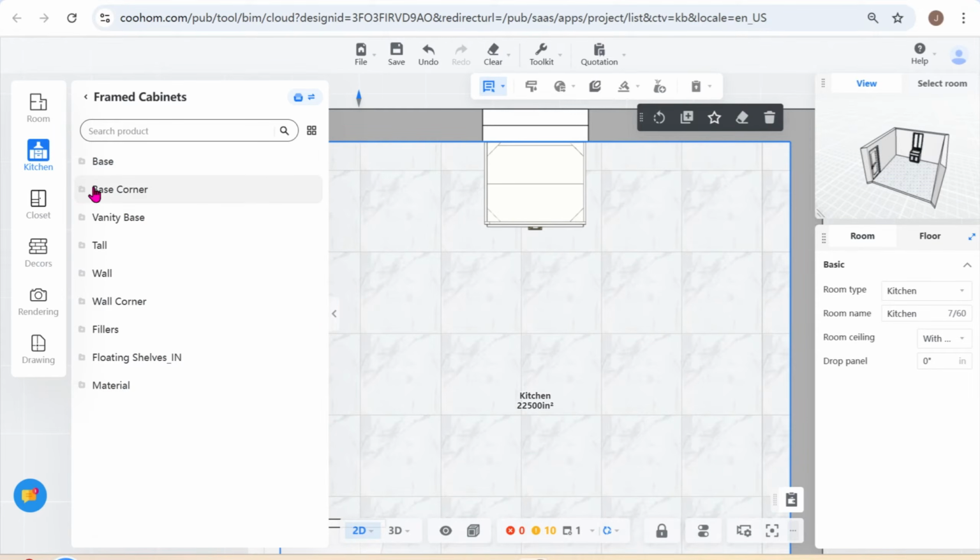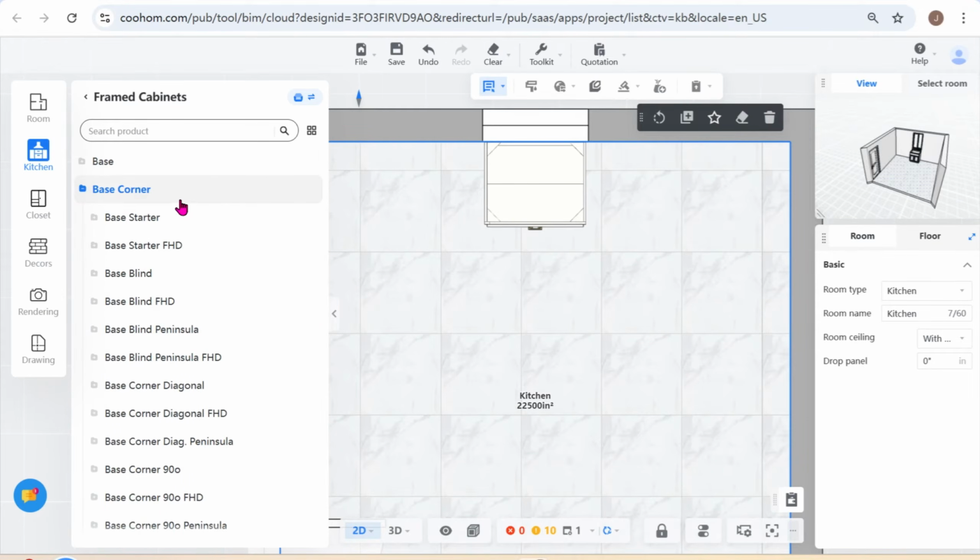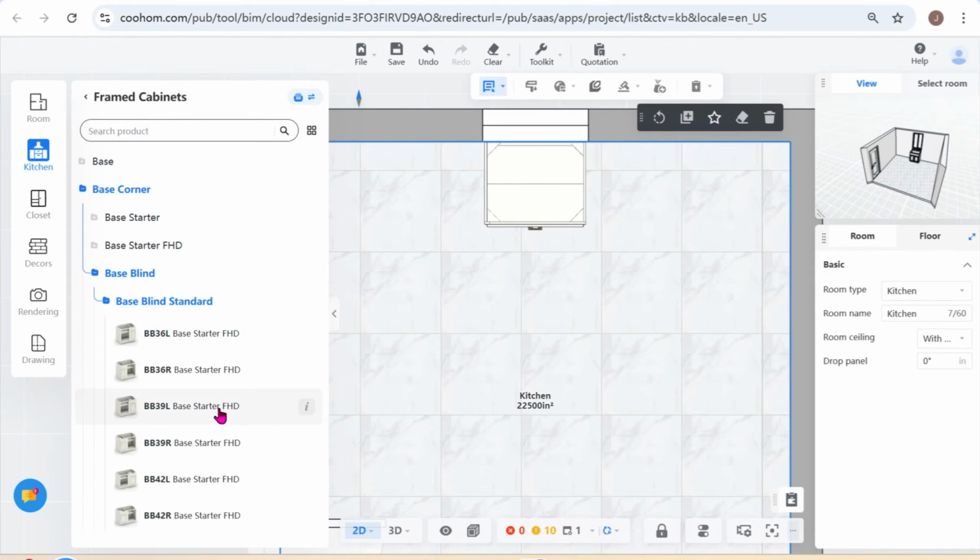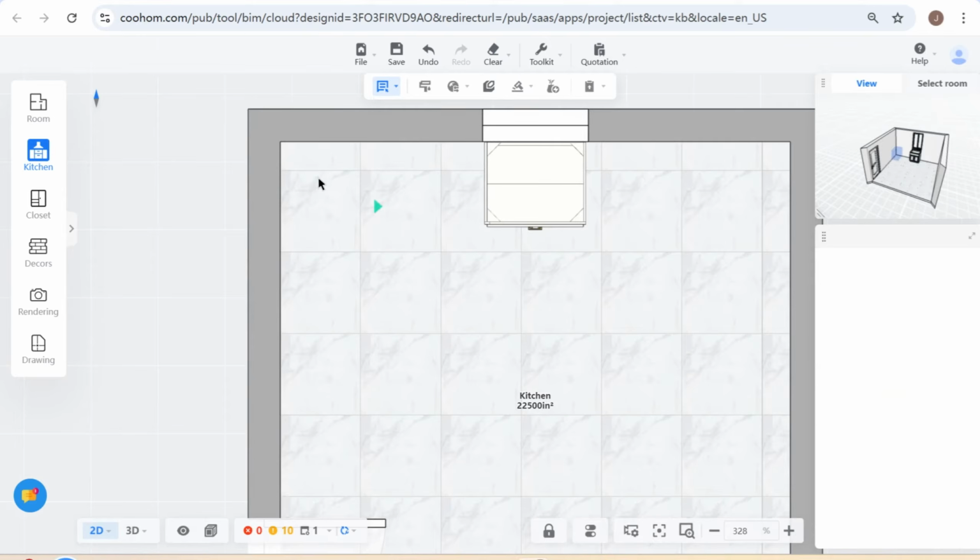Still base, but this time base corner, we have a base blind, this one. And then you can also turn to base blind standard and select the very standard one, for example the 36. Now you can see we mark out the direction as left L or right R. Okay, that's the different dimension, just don't mix them. So click and then put.